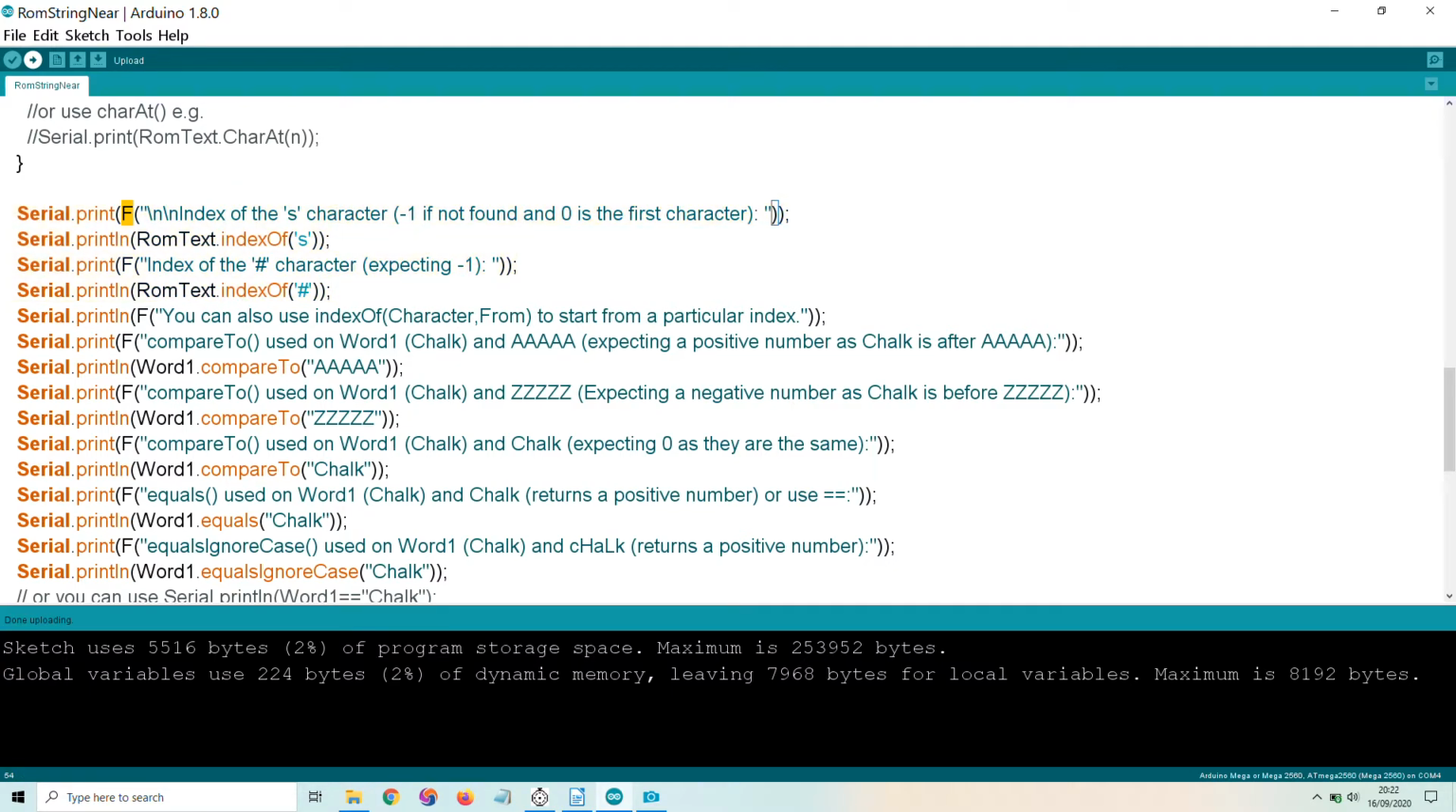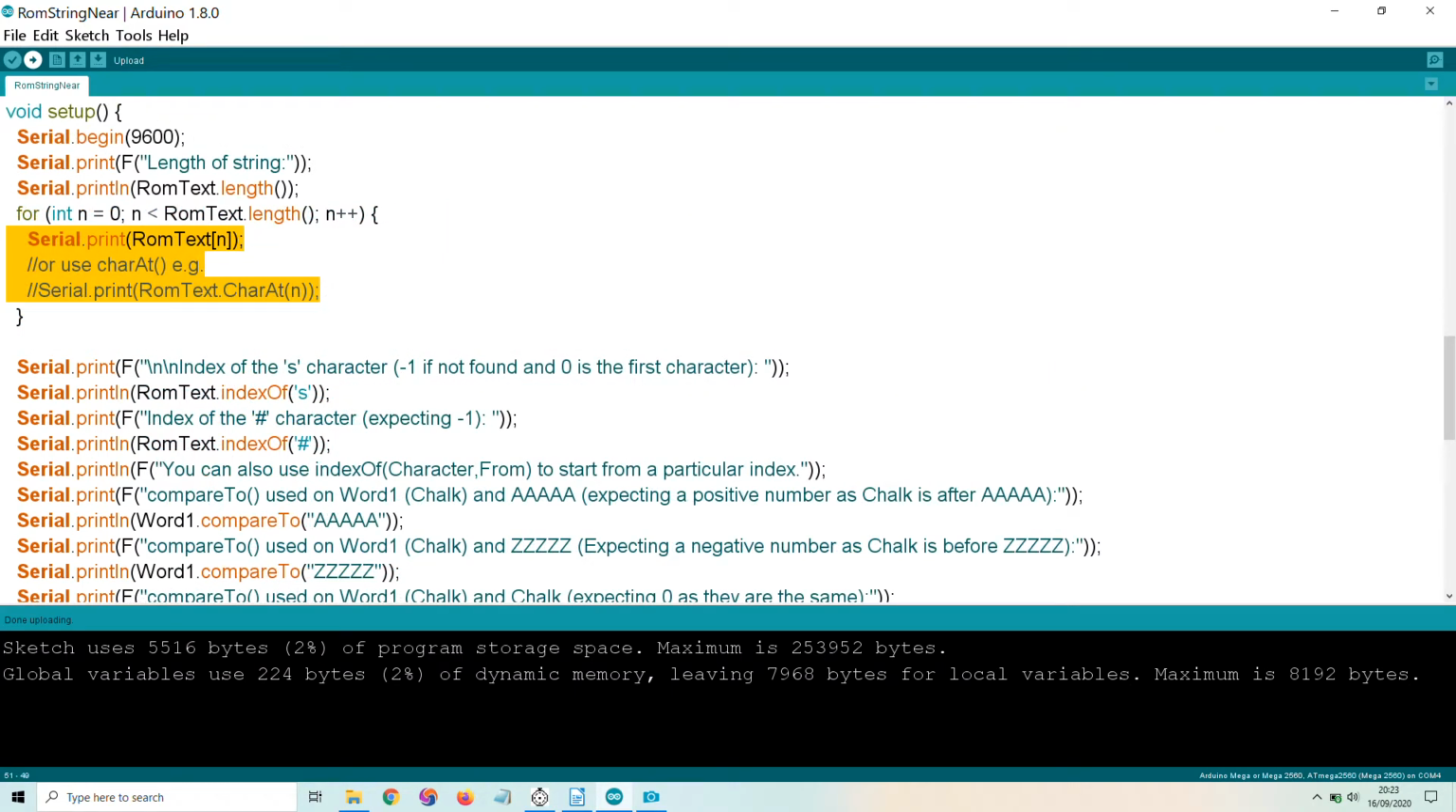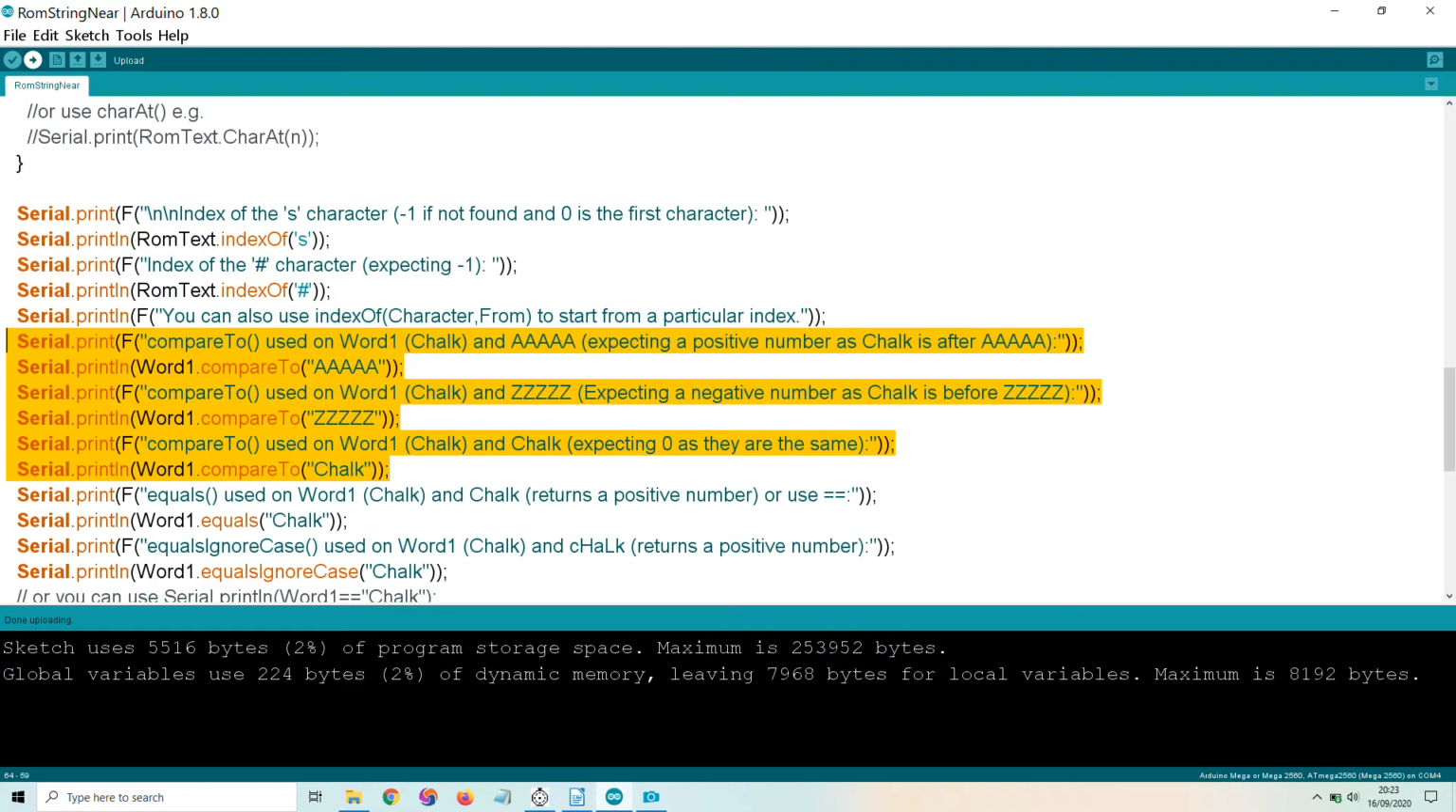If you were wondering what the F means when I print things to the screen using serial print, it is a convenience function for printing strings straight from ROM to save on memory. Here we can see an example of elemental access using either square brackets to retrieve individual characters, or you can use charAt. There are examples that use compare to compare the string in ROM with a string in RAM.